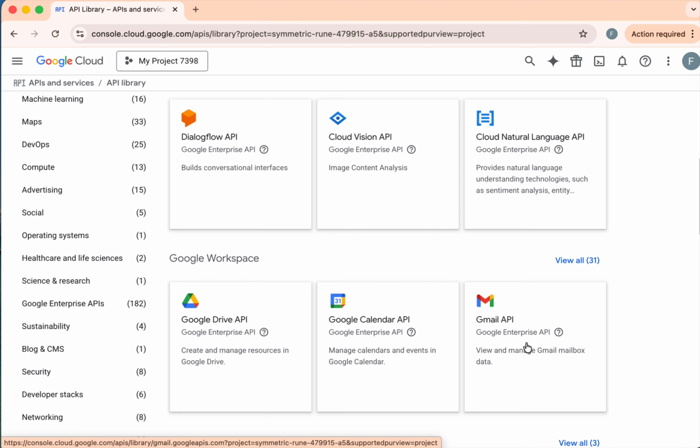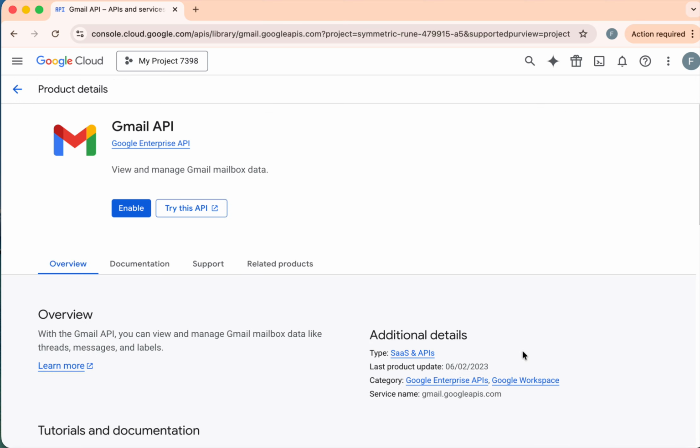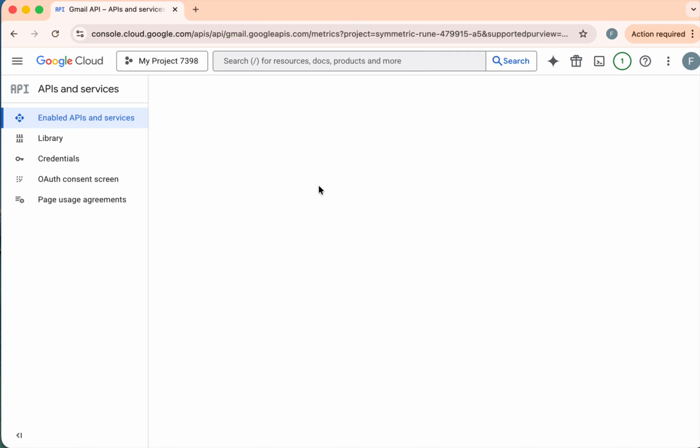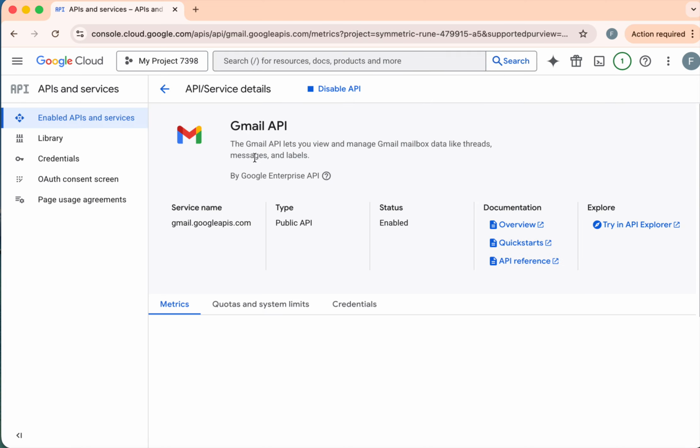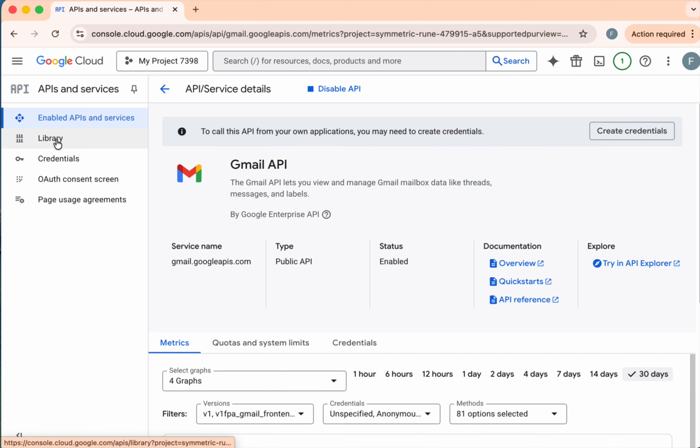I see this box here. I click Gmail, and you see here Enable. So I need to enable the Gmail API. I have clicked it, it's doing that, and it's going to enable. Okay, it's enabled now. Gmail is enabled, it says status enabled. I need to also activate Google Sheets.